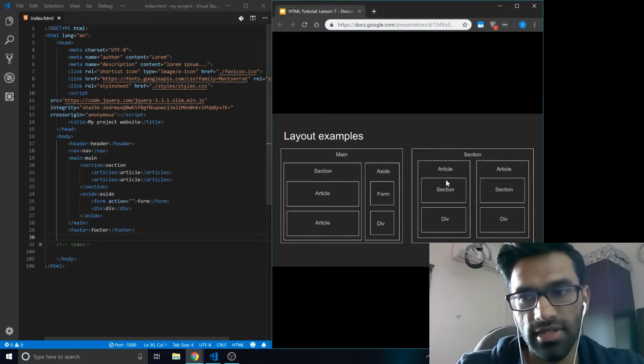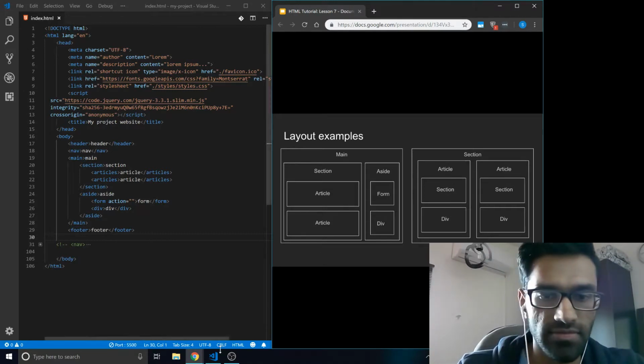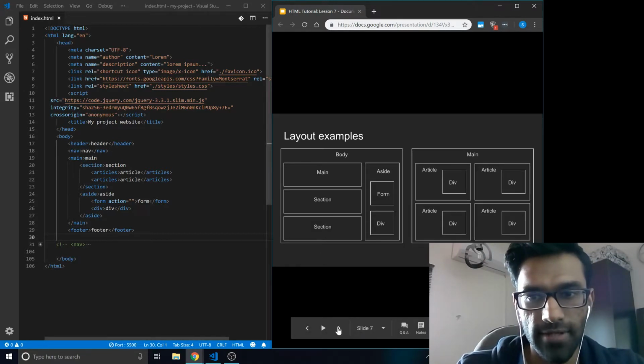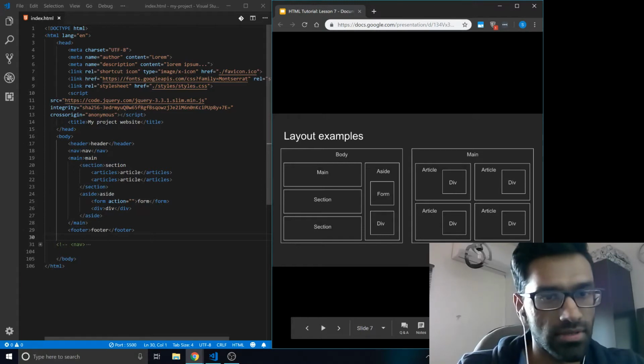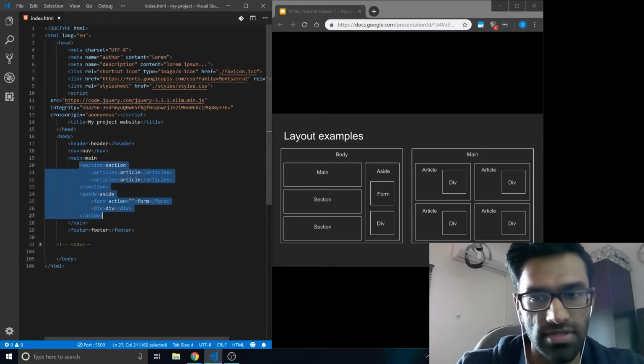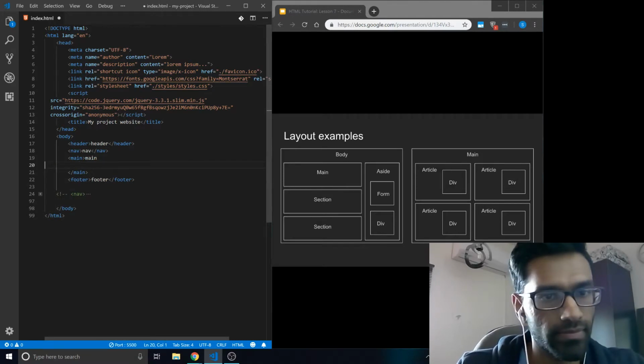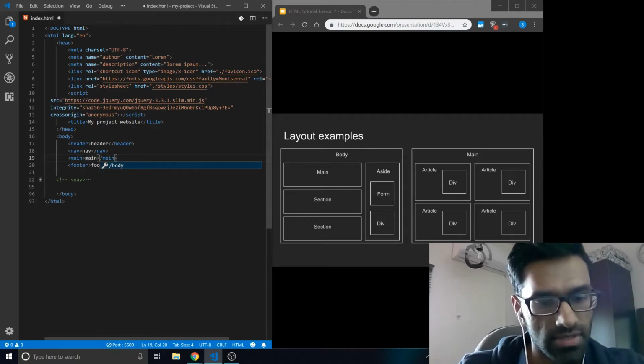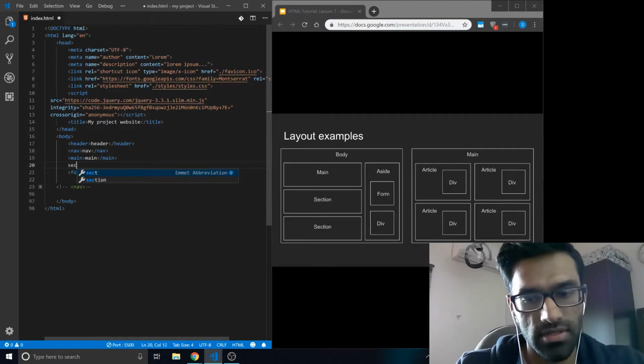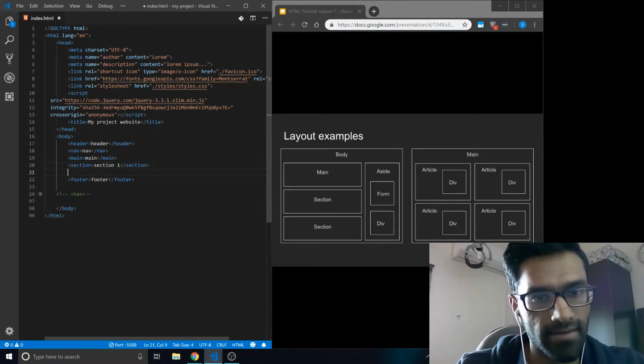So the same way, we can do the same thing for the section. Section inside article. Article has another section and a div, right? Here's another example where we can just remove all this from inside the main, and we can have another section inside. You can say section with section 1, and another one that says section with section 2, right? So that's what that looks like.